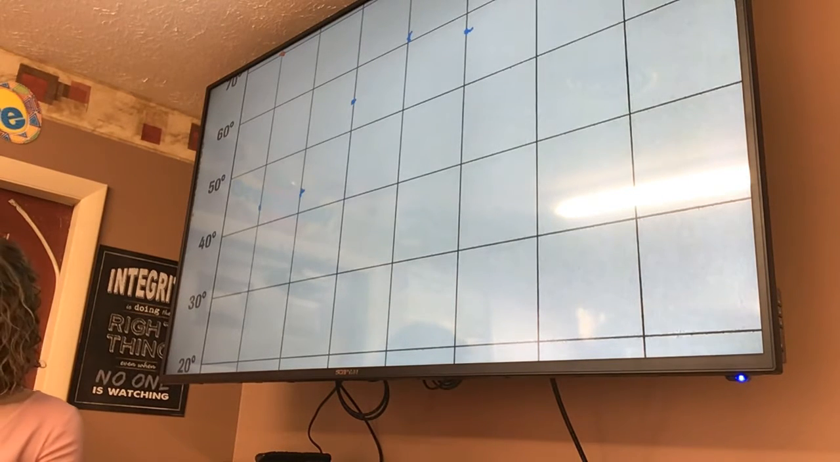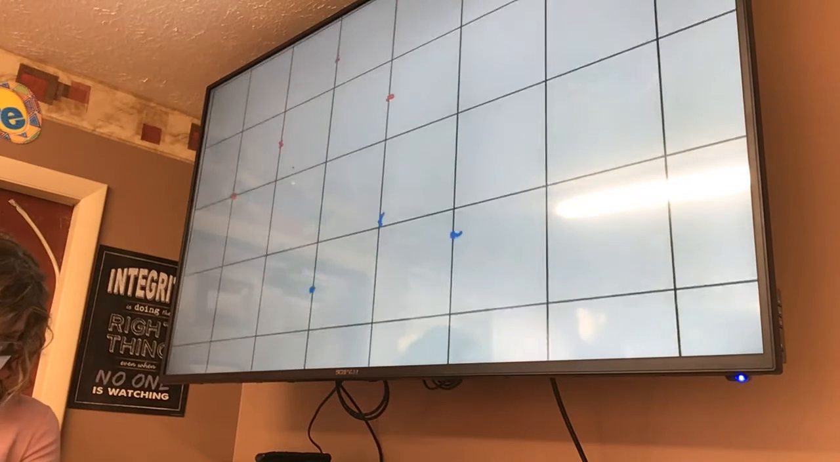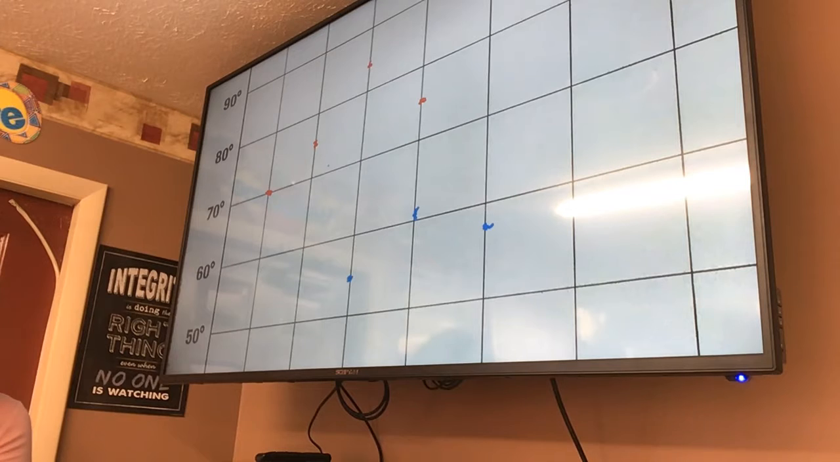57. And the high that day was 79. So pick up your red and go up higher. We're almost to what? 80. So put it right below the 80 with your red.